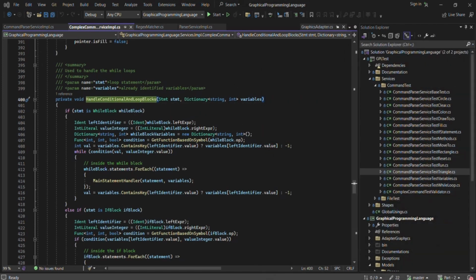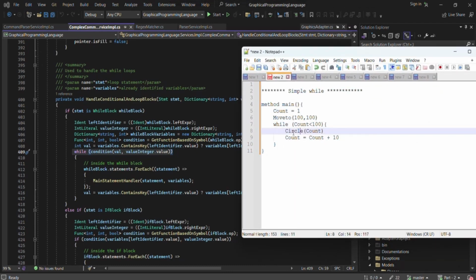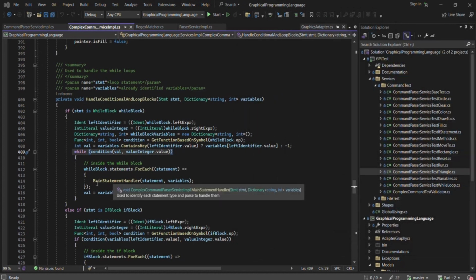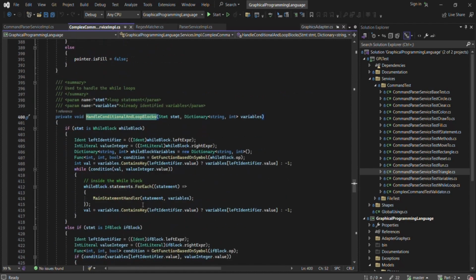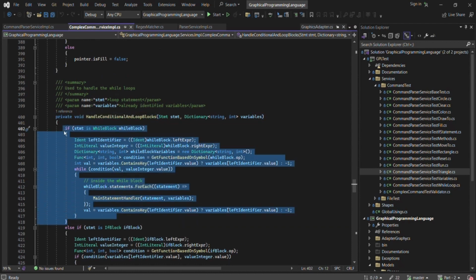So for this while loop, we identify the condition along with the while loop and use it in the actual while loop, and there is a statement inside the while block. It has a circle and a count, so these two statements are handled again by reusing this main statement handler. We pass each and every statement inside the while loop to here, it identifies what it is and handles it again. So we reuse the same code segment, and this is how the while loop is built up and works inside the project.